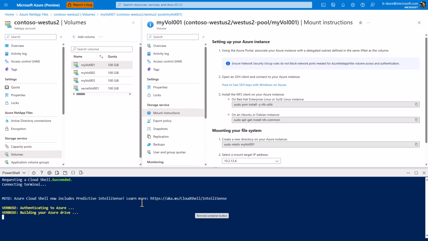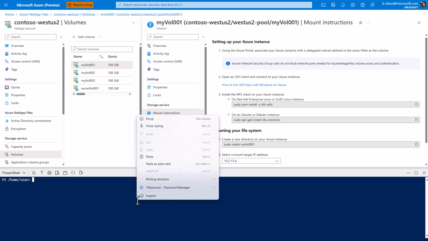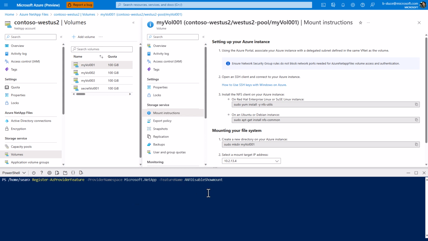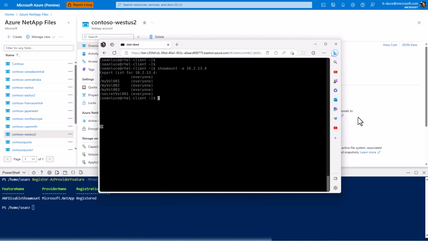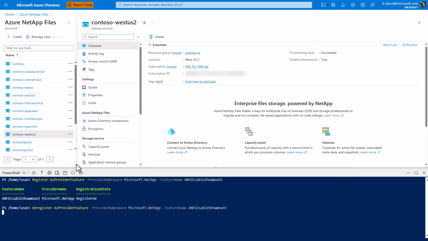Let's activate Disable Showmount. From Cloud Shell, use register-az provider feature to activate Disable Showmount. I'll put a link at the end of this video to the docs page with these commands. Notice that our NetApp account is now showing true for the Disable Showmount feature. Let's try that showmount command again from our Linux workstation. And there you go. No more exports are being advertised, even though they are still available for mounting. To deactivate Disable Showmount, use the unregister-az provider feature command from Azure Cloud Shell.